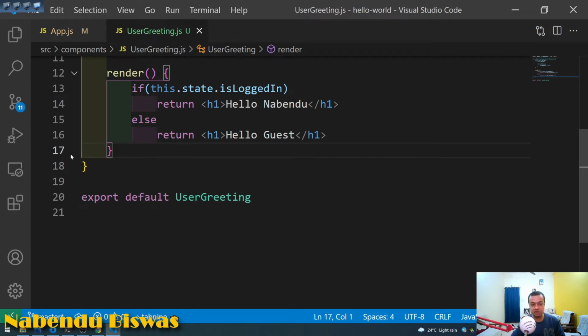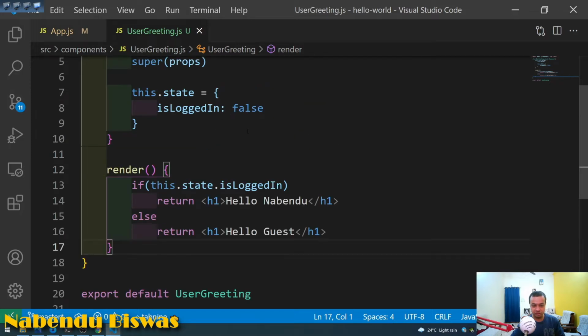So this is the first way. The isLoggedIn is false though, so return hello guest should be shown. So hello guest is shown. So this is the first way to do it, the if way. Okay, now we'll see the second method.